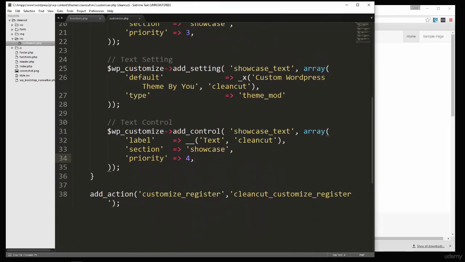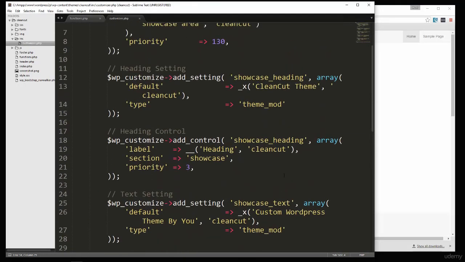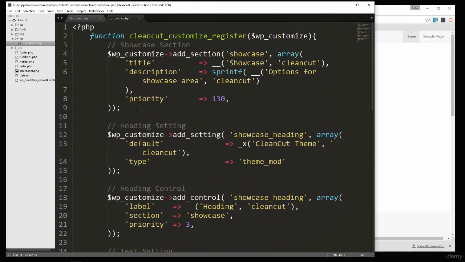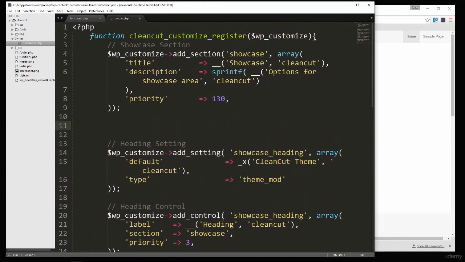Alright, so now we're going to do the image, the background image, and I'm going to put that up at the top right below where we put the section. And I'm going to paste this in.